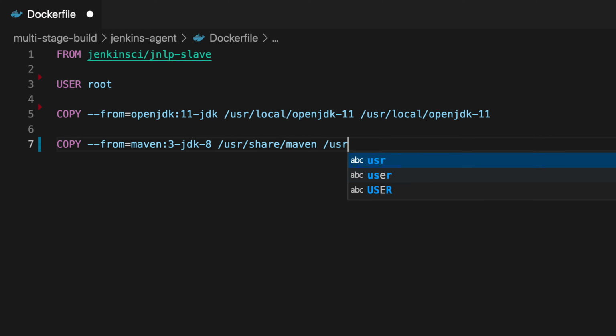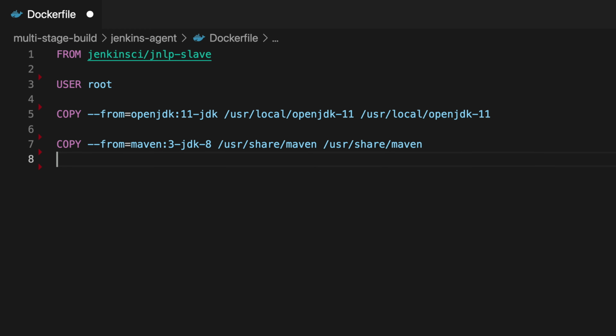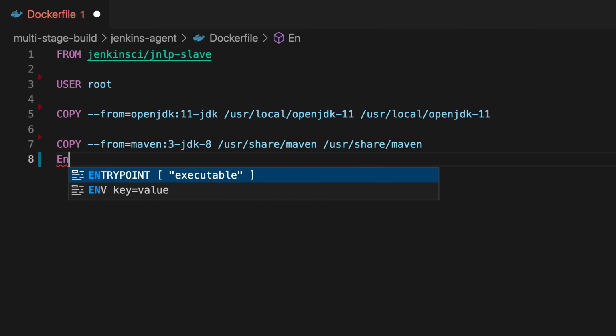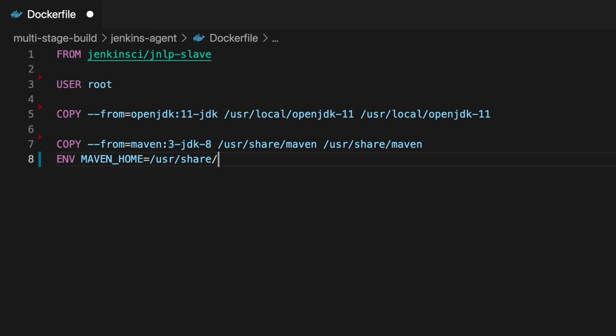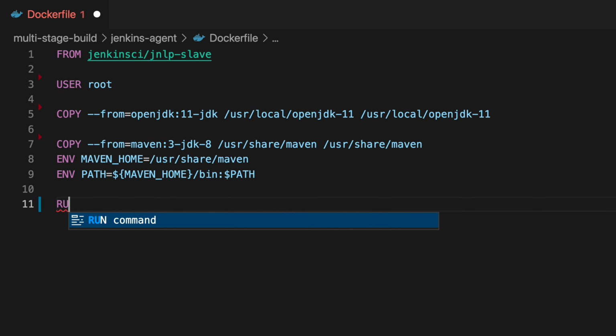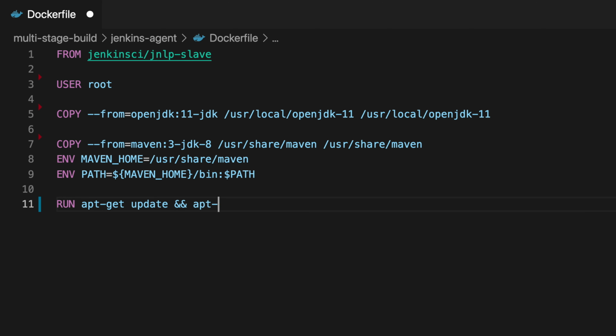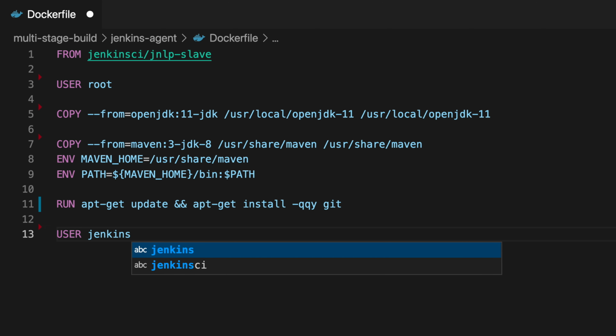I like to always keep the same location of the binaries to be consistent. Now we can teach our container how to locate Maven by setting some environment variables. Maven home, and this is going to be /usr/share/maven, and update the path to include the Maven home/bin directory. Let's finish up by installing the Git client. Change back the container user to Jenkins, and we're done.